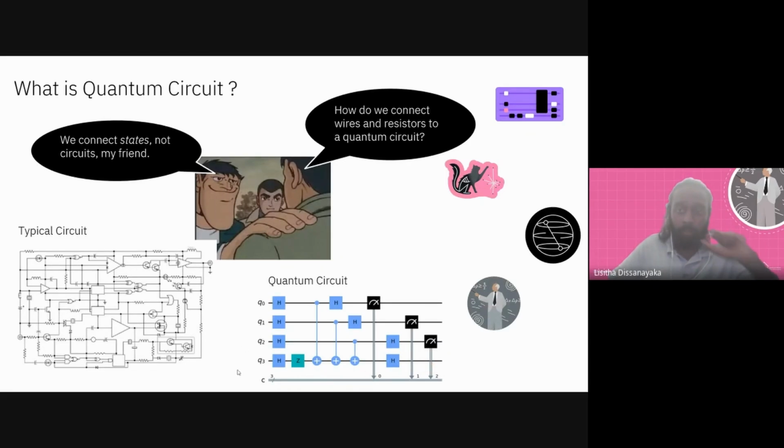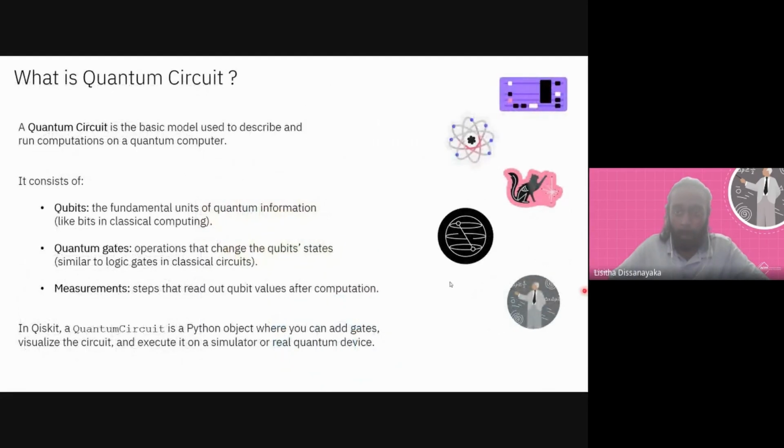Okay, let's move on to the components of quantum circuits. A quantum circuit is the basic model used to describe and run computations on quantum computers. It is essentially the quantum equivalent of a classical algorithm. A quantum circuit consists of three components. Let's talk about qubits. Qubits are the fundamental units of quantum information, similar to how bits are the basic units in classical computing.